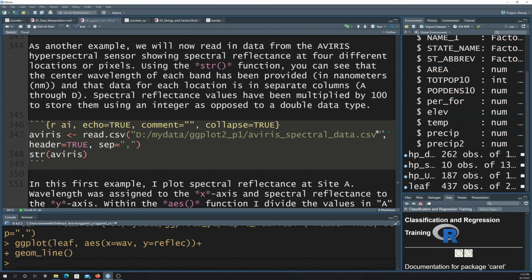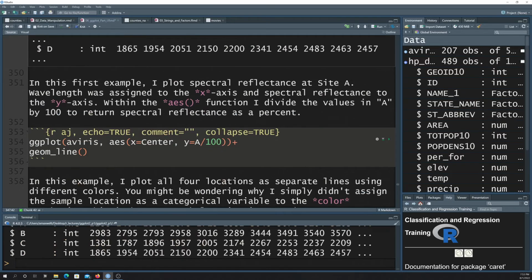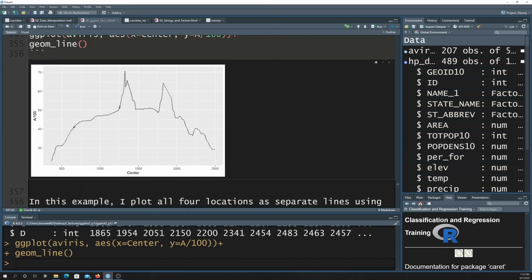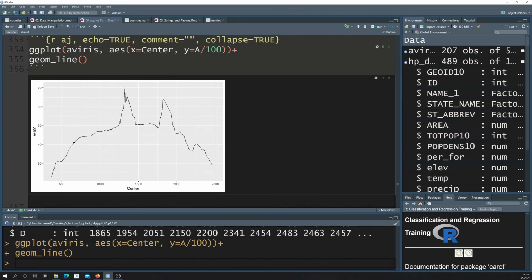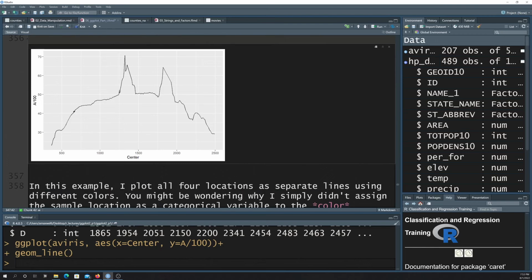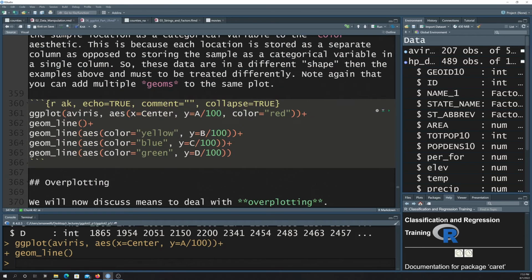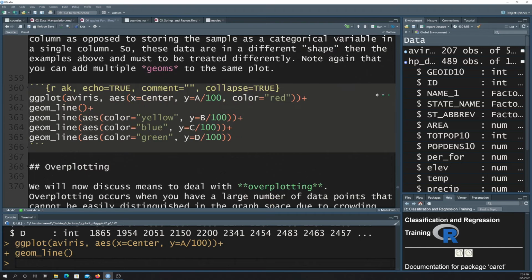This is another example of a line graph. This is another spectral reflectance curve for some features from the AVIRIS data set. And here we're just plotting one of those curves. That's a measure of, I think, radiance. But again, it's just a curve. And here I'm actually adding in multiple curves.